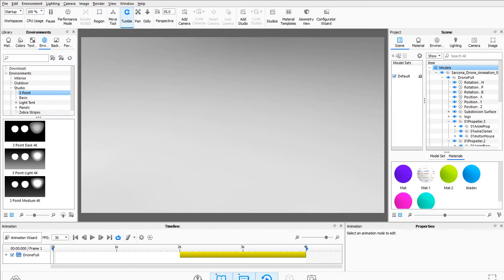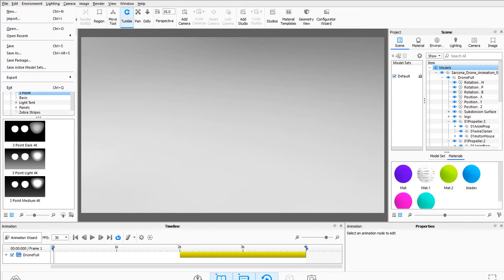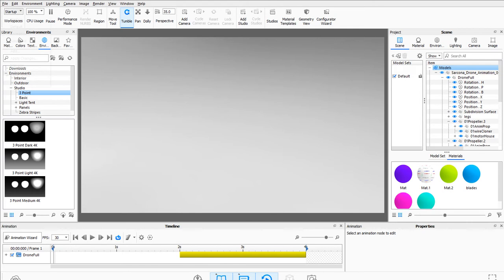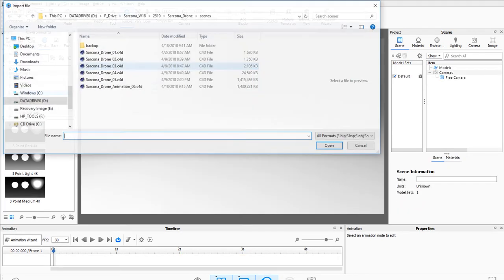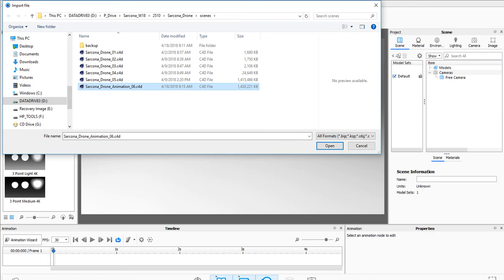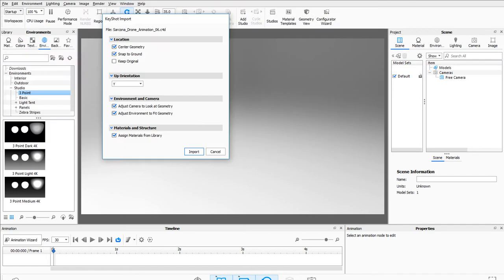So now I can go into KeyShot. Import again after I go to File New. I'm going to File New just to clear off anything that might still be in this one. I do not want to save it. There we go, and then I will import again. Grab that one. Yeah, 1.4 gigs, that's not bad. It's still about the same as it was before.